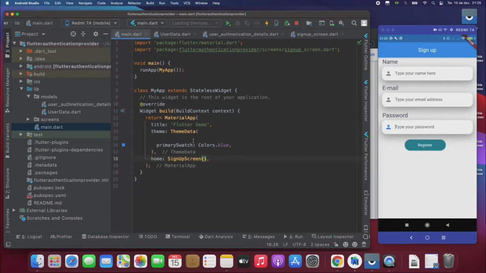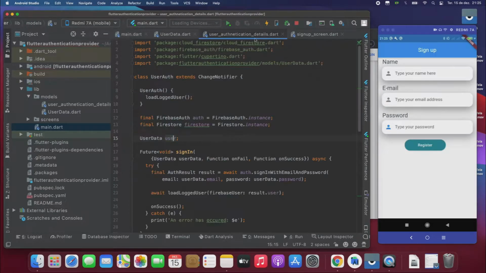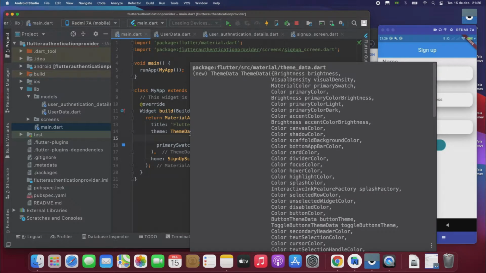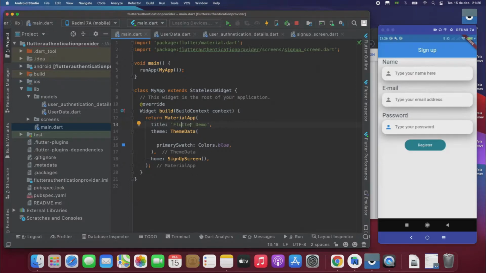So let me explain one thing here. Why do we need to call the consumer here? Because the provider on the user authentication details gets all the information and sends it to the whole app, and after it's sent to the main activity, it will send to all the application. So we need to call it here first. And how do we do it?